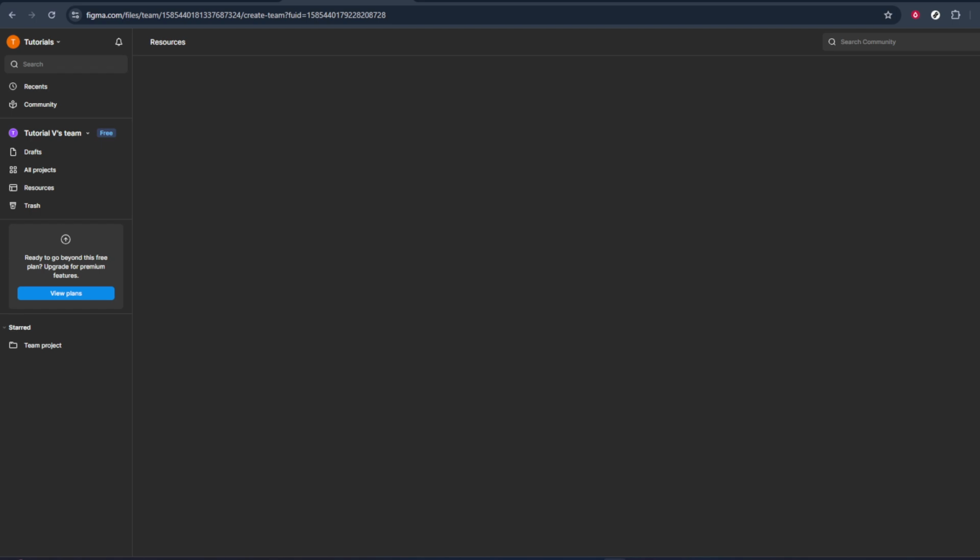Once that panel is open, look for a button or option labeled Create New. This is usually styled as a plus sign followed by the words Create New. Click on that. By selecting this option, you're telling Figma that you want to start a new community-related item, in this case, a community profile for your team or organization.